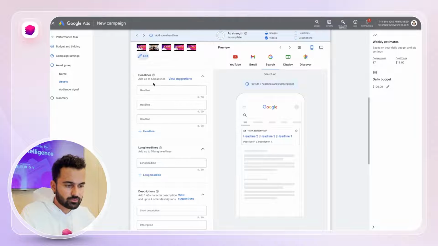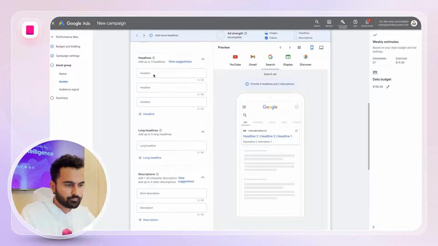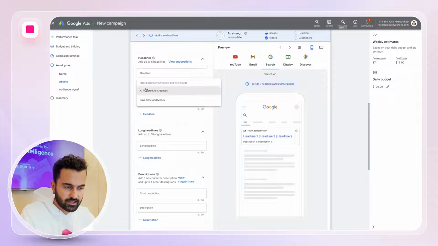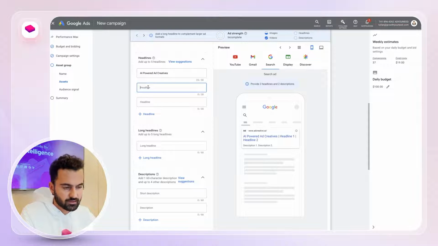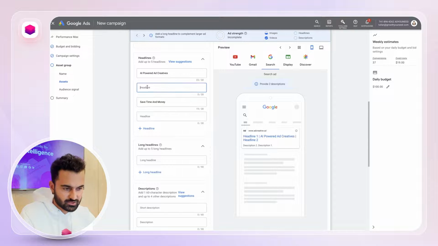And now let's come back to the headlines and long headlines. So Google helps you from your website. AI powered ad creatives looks good, why not? And then they have this bug, as you can see, like I click on it anyway. But that's it.